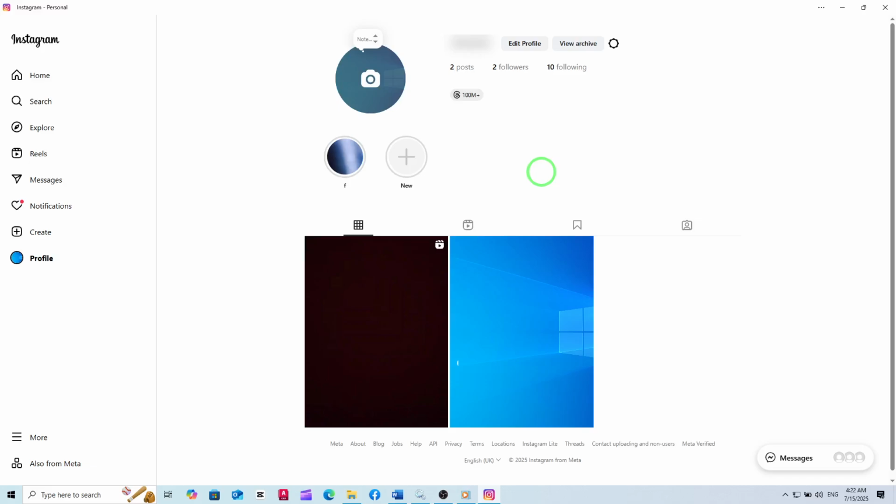Instagram will upload your image and show you a preview. Here, you can usually crop or adjust the photo to make sure it fits perfectly in the profile circle. Make any tweaks you need, and when you're happy with how it looks, confirm the change. Your new profile photo will be instantly updated for everyone to see.